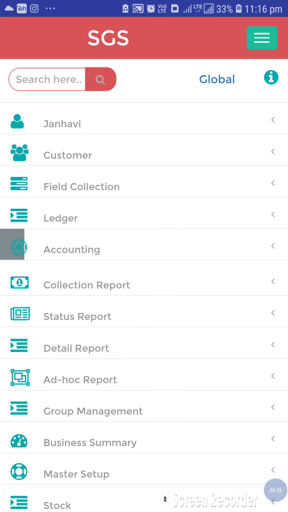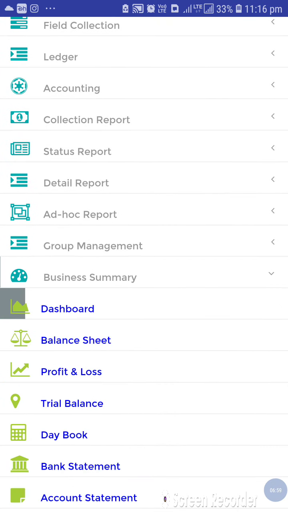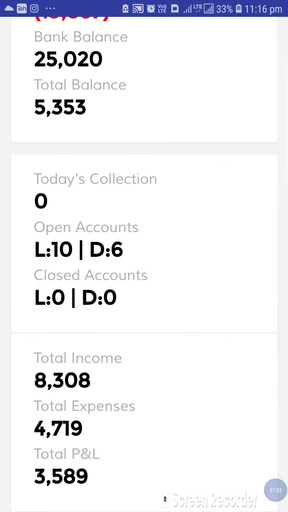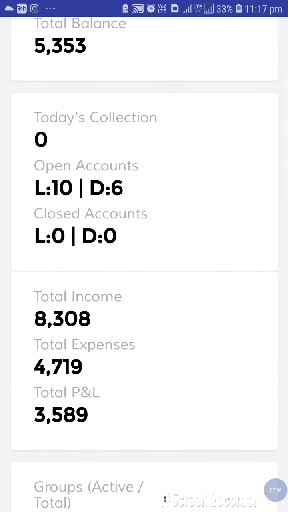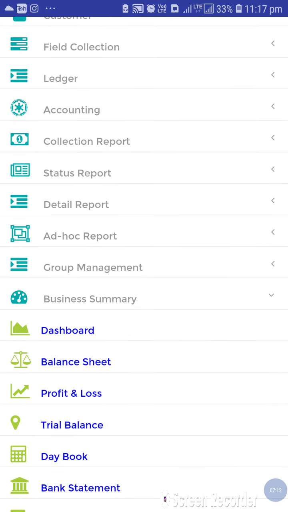Now if I go to the business summary dashboard, here it is showing the total expenses. Now let's go and check the report.